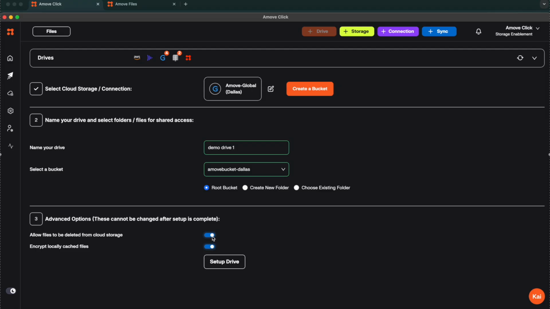We provide additional layers to stop users from deleting from the cloud, and we can even encrypt the local cache, meaning that any files downloaded from within Click will remain encrypted and be decrypted by logging into Click itself. So if you remove those as a user, you will be removing the ability to decrypt that data, and so there's no risk or access there.